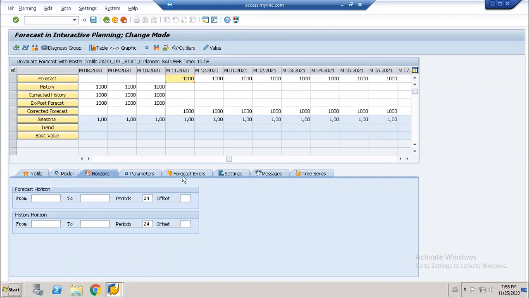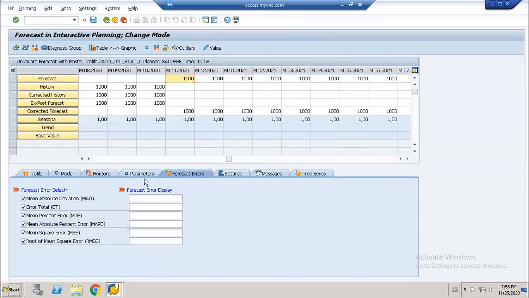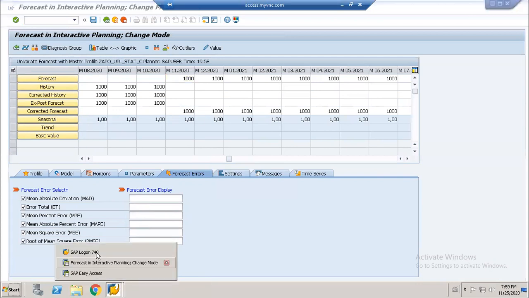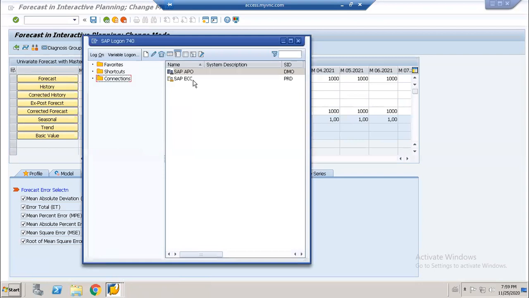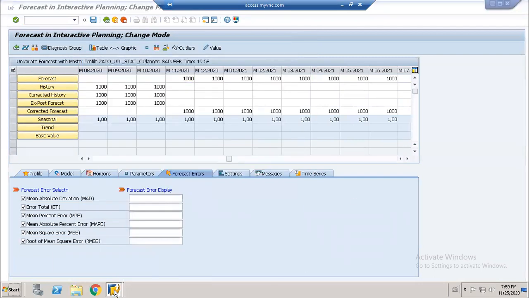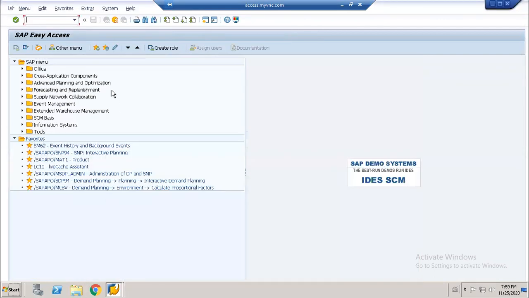see, we have a field for forecast error values in real time. But here also we can display the forecast errors. We have to do some settings here. Let me do the settings to get these forecast errors. It will take some time.